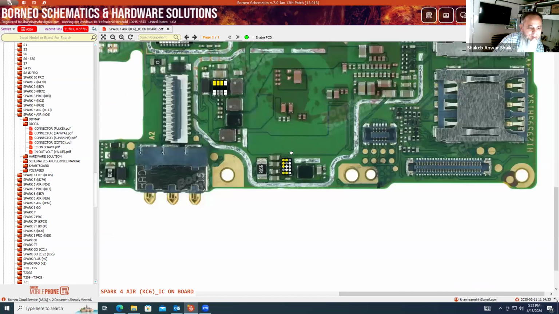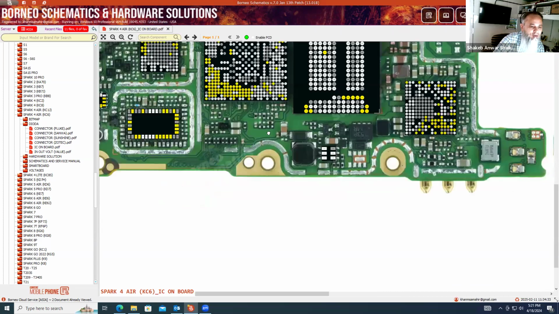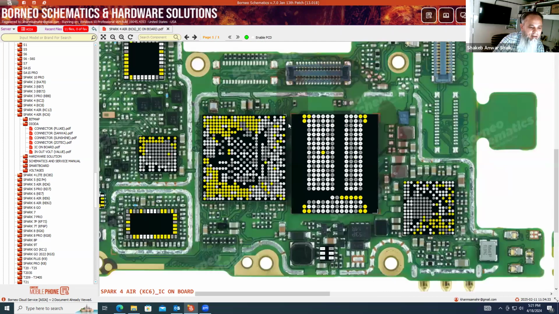That's it. So if you have removed any of the ICs, the very first thing you will do is try to check the GR, okay.